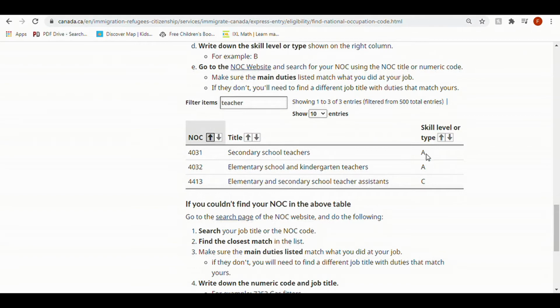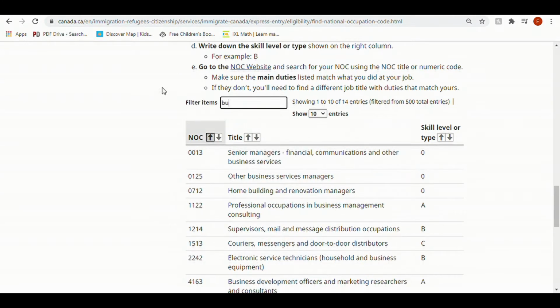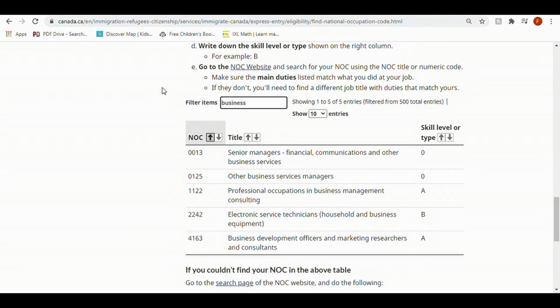Take note of the skill level type for your occupation, because that will determine the minimum test result for your language. Let's try another occupation. Let's say business. You're a business manager, or you lead a team and you're a manager for a business organization, or you're a business consultant. So your NOC is 112 and your skill level type is A.